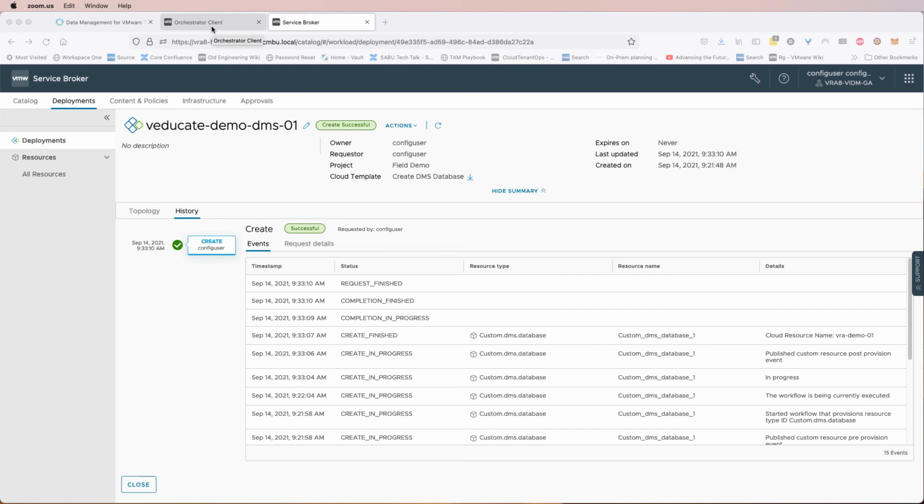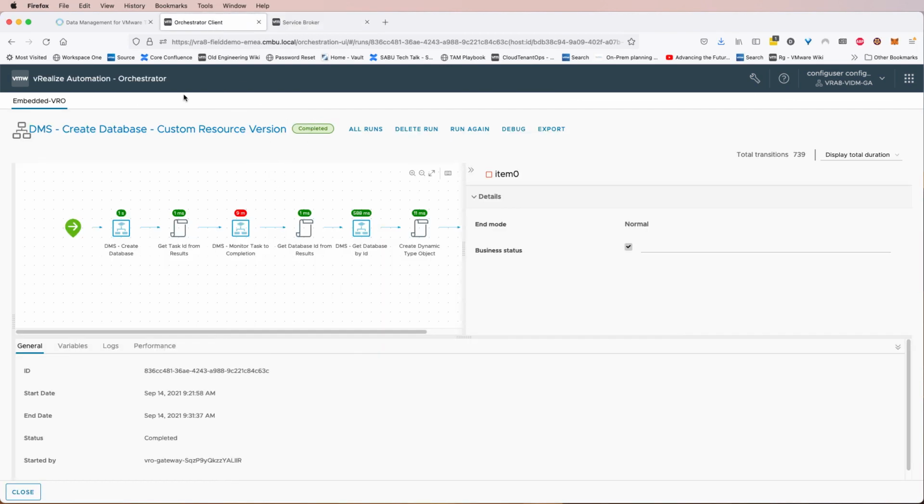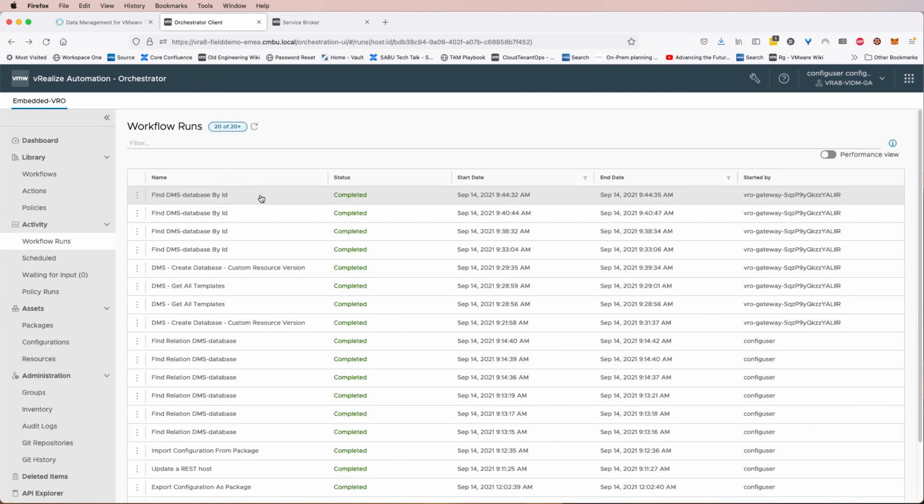If we quickly go back into the orchestrator view, we can see that my workflows run quickly. And actually, if I come out of that workflow, we actually see a number of other workflows that have been kicked off in the background for us. So these find DMS database by ID, and this is the dynamic types discovering that new database instance that's being discovered through the API for us.